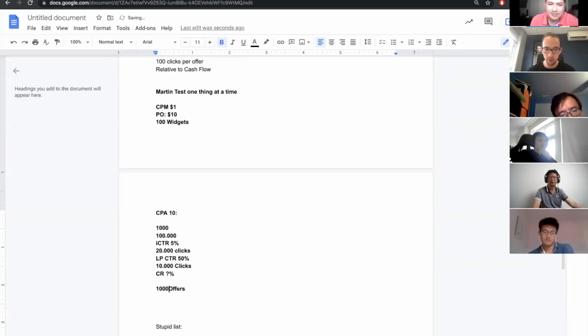100 clicks on 100 offers will give you 10,000. Yes, so we know that we have 10,000 clicks, and we know that we need 100 clicks per offer, so that will give you 100 offers, right? Because if you do 100 times 10, that's 1,000, Paulo.